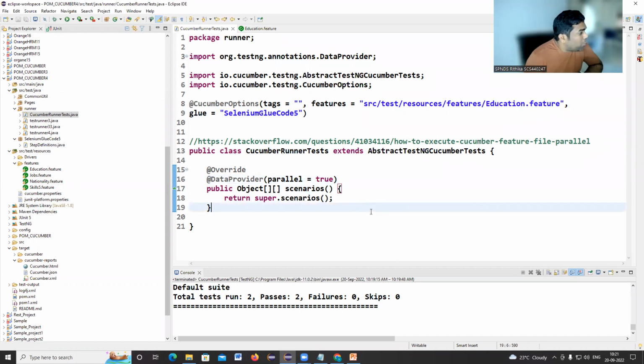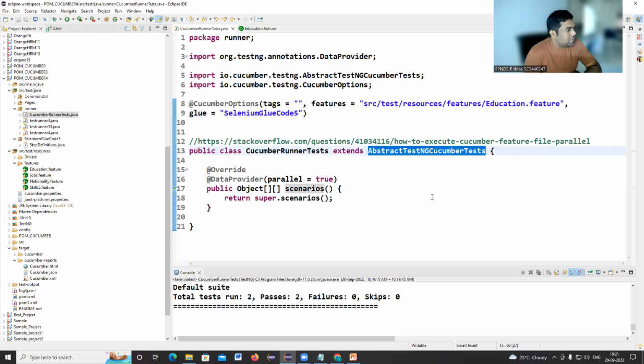Okay. Got the point, right, everyone? In the interviews, people will ask how to achieve parallel testing in Cucumber. You have to tell, we have to write the Cucumber runner test class, which extends AbstractTestNGCucumberTests. This is the complete part we have to tell. And we have to write @DataProvider parallel is equal to true, and write a public two-dimensional object array scenarios method and return super.scenarios(), so that scenarios can be executed in parallel. If you write @DataProvider parallel is equal to false, the scenarios are executed sequentially one by one. This is one way.